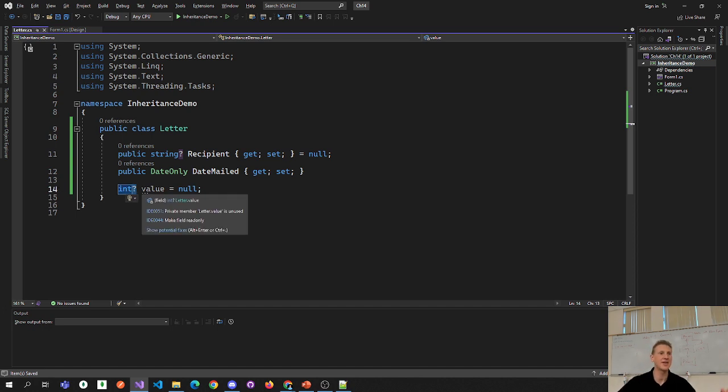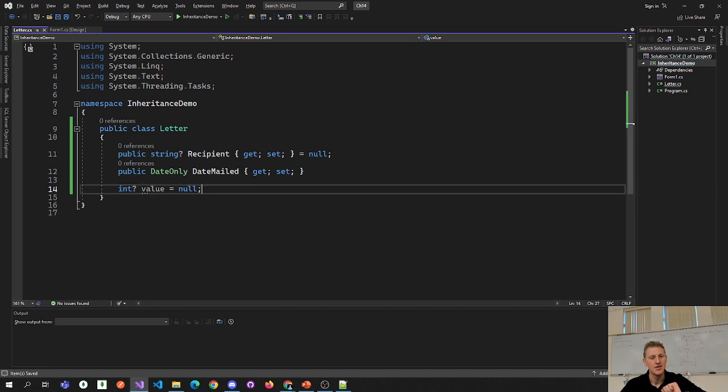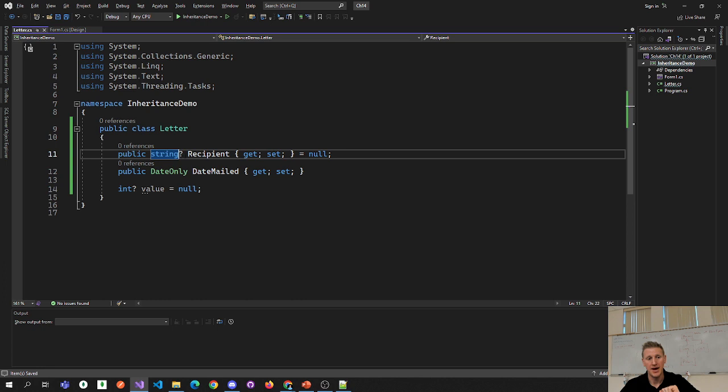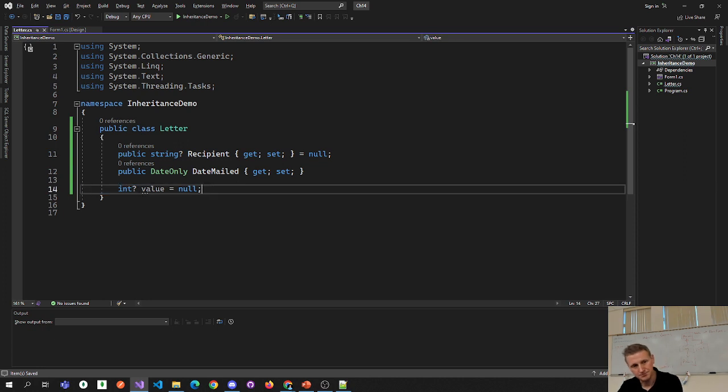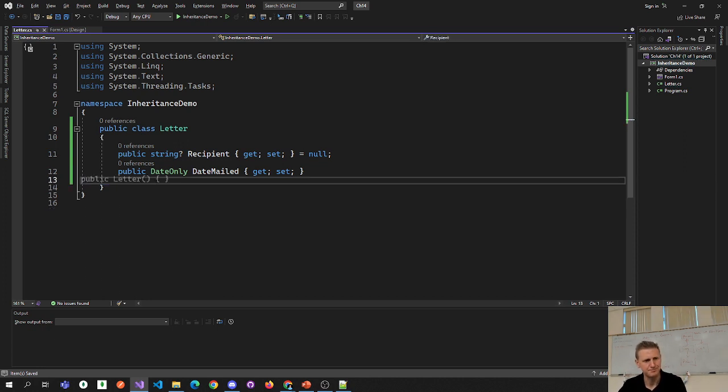So this is not something that's necessarily related to inheritance, but it is something you'll see. I just wanted to show you that you can make a type nullable by adding this question mark and a default value here. Okay, not important for this discussion, just something in C# you'll see.